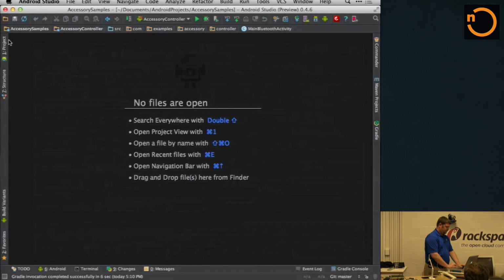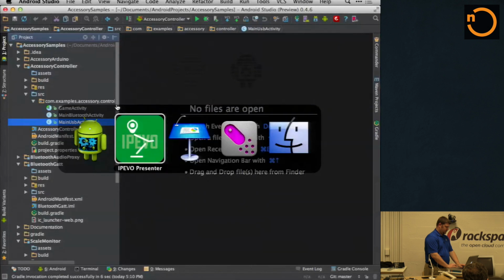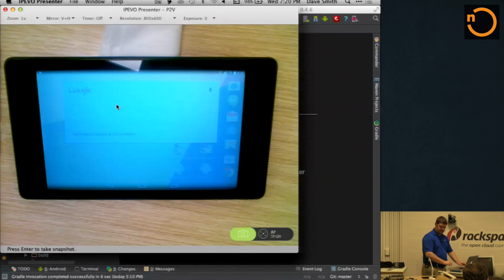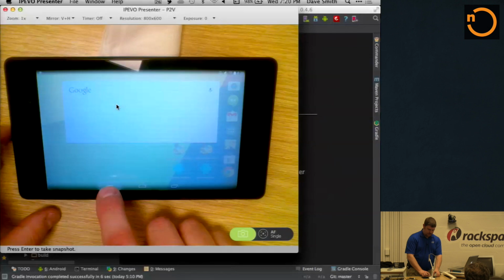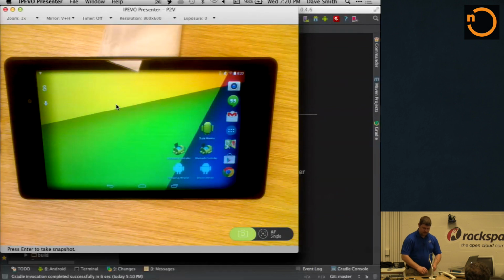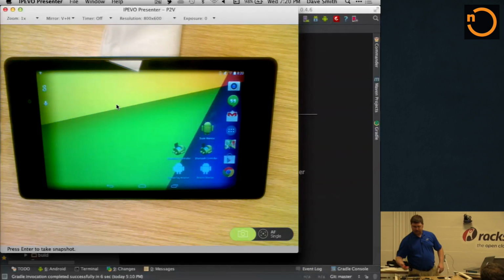All right. Let's take a look at the next one. All right, so the next one that I'm going to show you is a Bluetooth LE example.